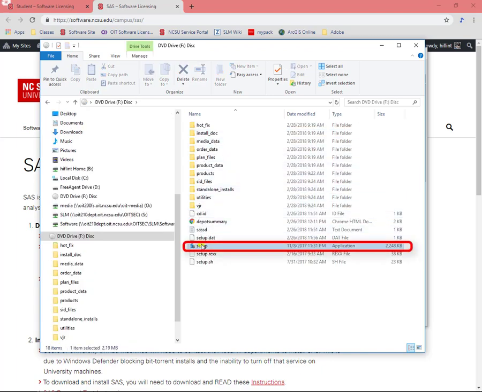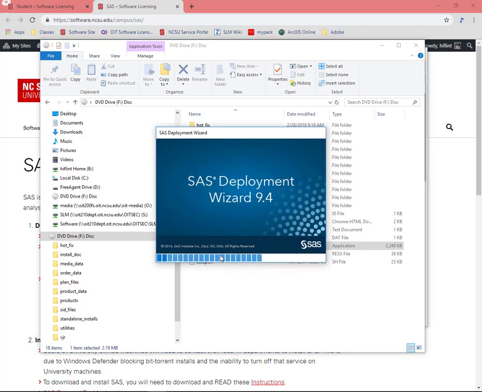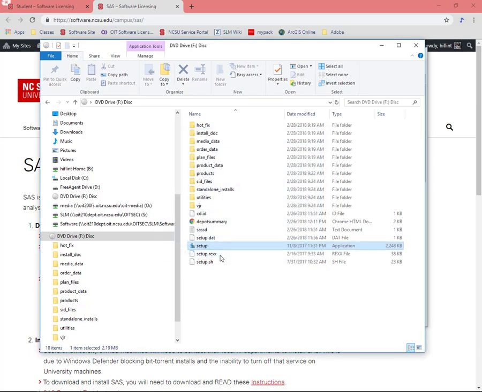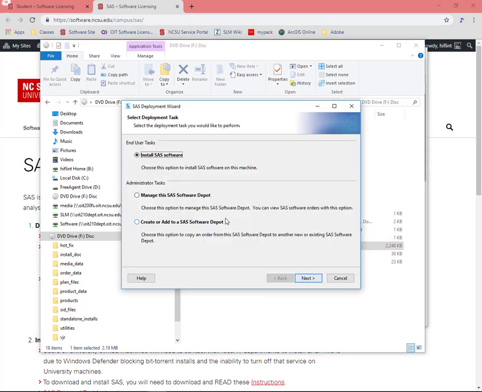Find the Setup Application file and right-click it. Select Run as Administrator. Keep English as the language and click OK. Leave Install SAS Software selected and click Next.